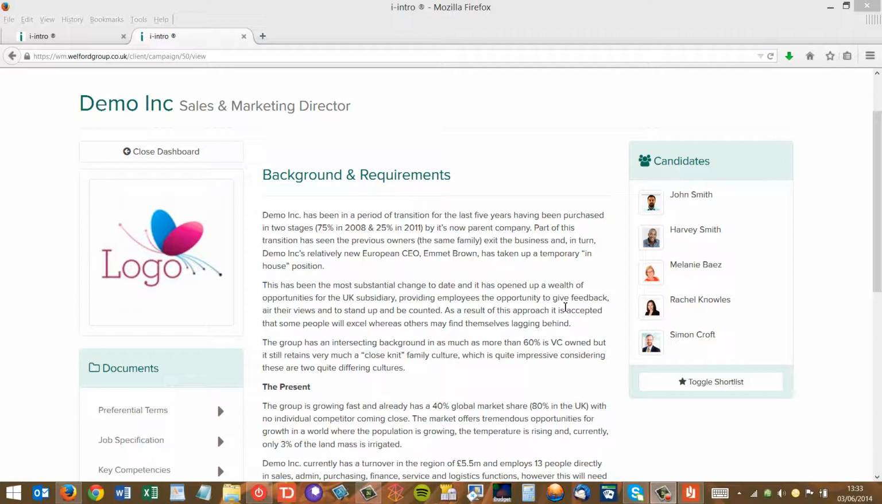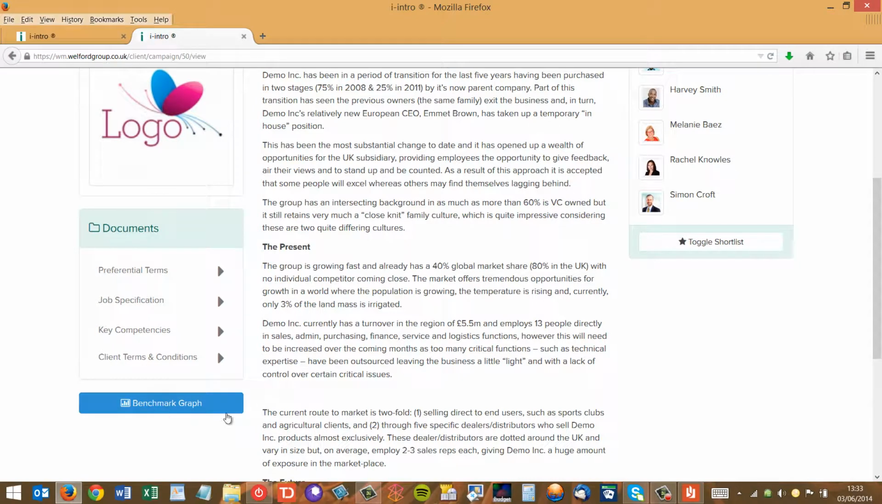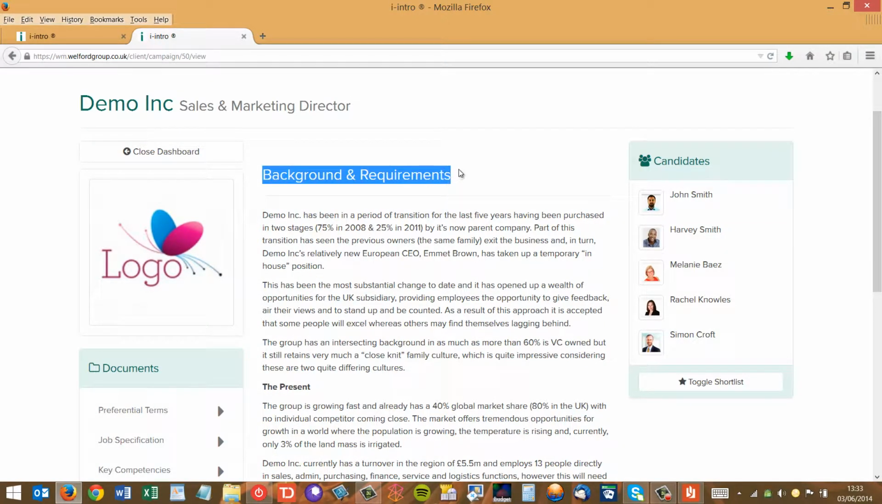We begin on this page, the campaign overview page, and most of what you can see here is self-explanatory. The company name is here, the position being recruited is here, the company logo appears here, and on the right hand side are the candidates that have made the shortlist. On the left hand side are the campaign documents, and in the centre is the background and requirements.